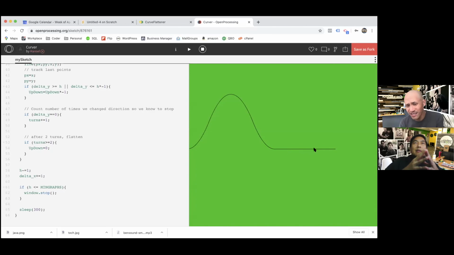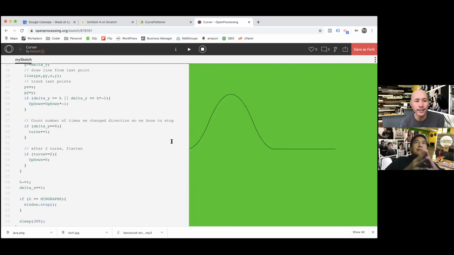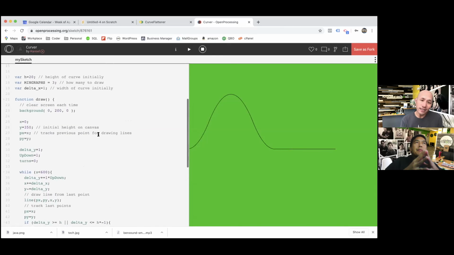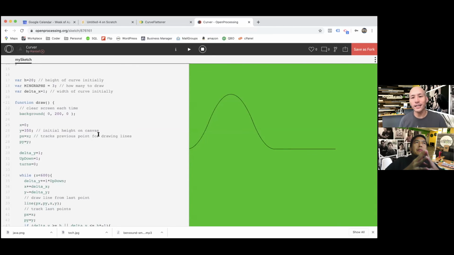And this is just part of the code. This is how I coded it to kind of self-flatten. And so for you intermediate coders out there, that's one of your challenges. It actually took me a little bit to figure out how to do that. But once you do, it's like, hey, awesome, problem solved.